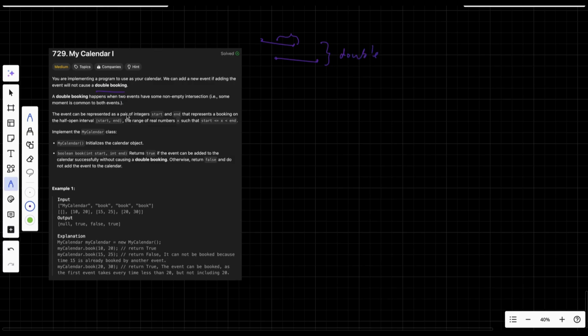The event can be represented as a pair of integers start and end. So this will be the start of the event, this will be the end of the event that represents a booking on the half open interval. That means an event will start from the start but the last ending time won't be counted.